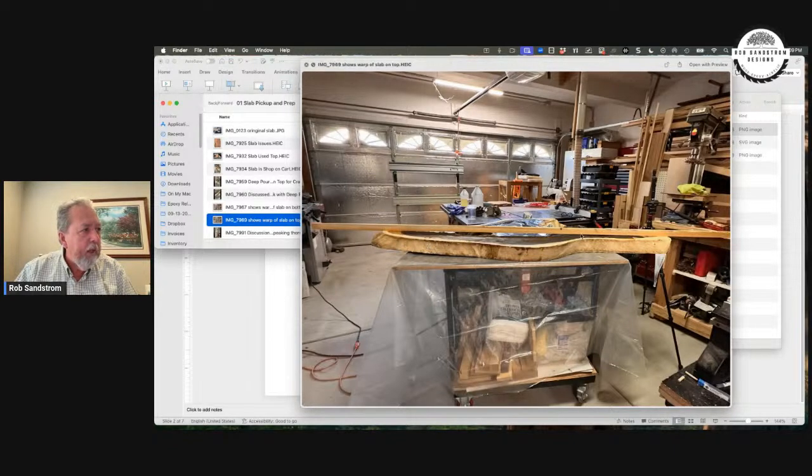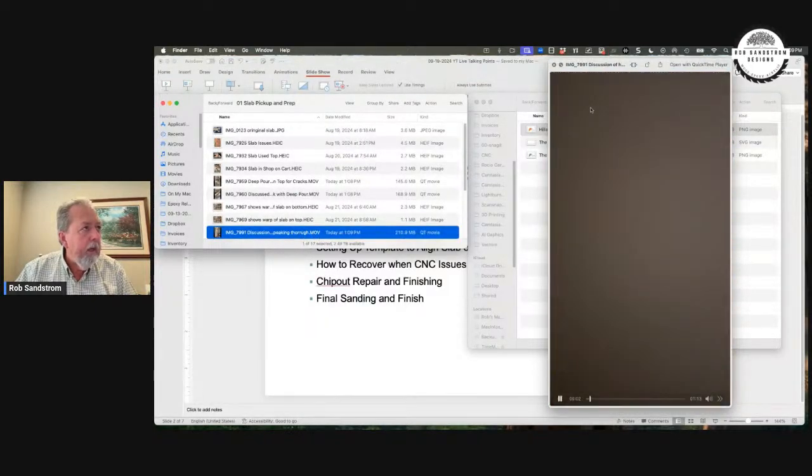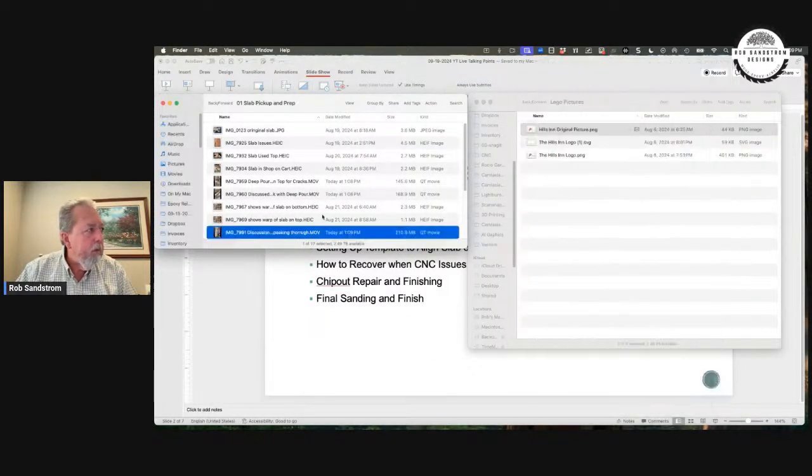So I'm going to have to flatten this on the top. I'm going to have to flatten it on the bottom.